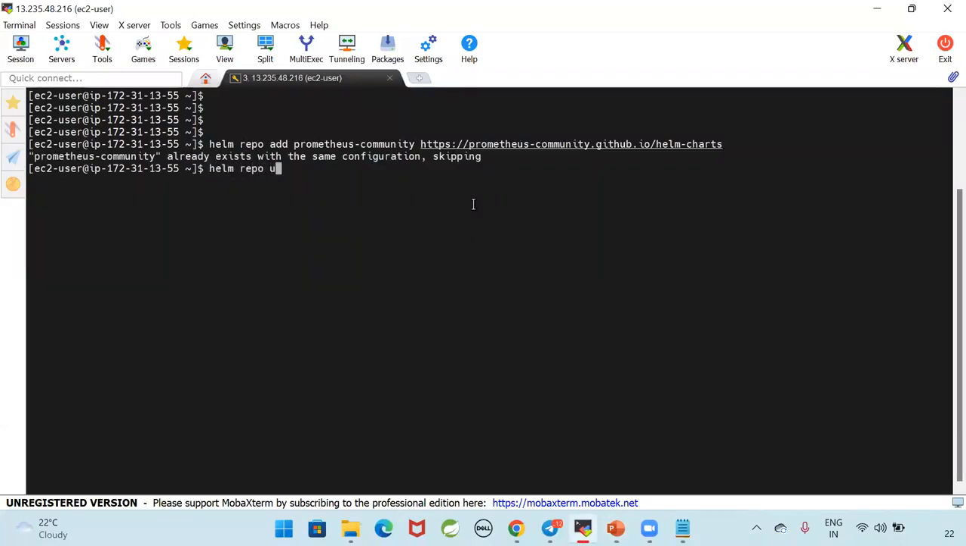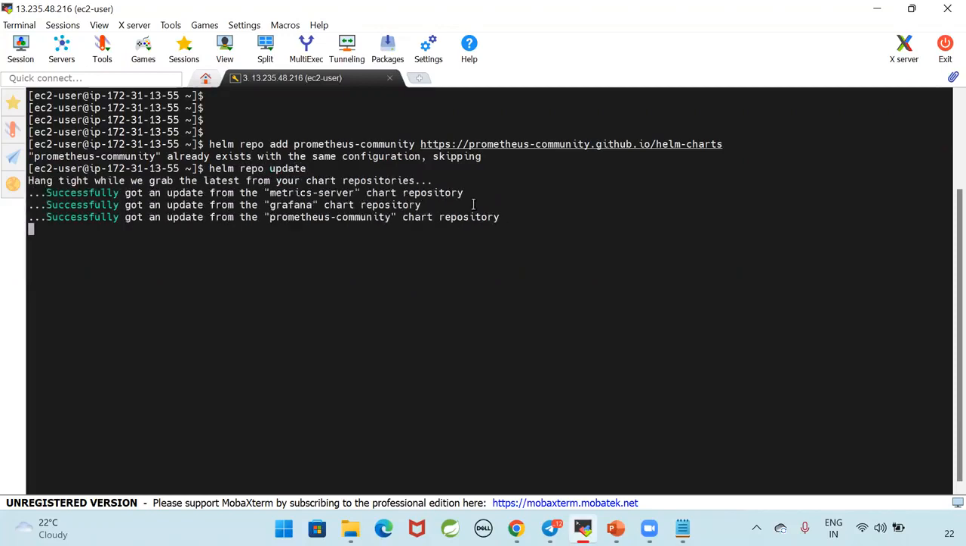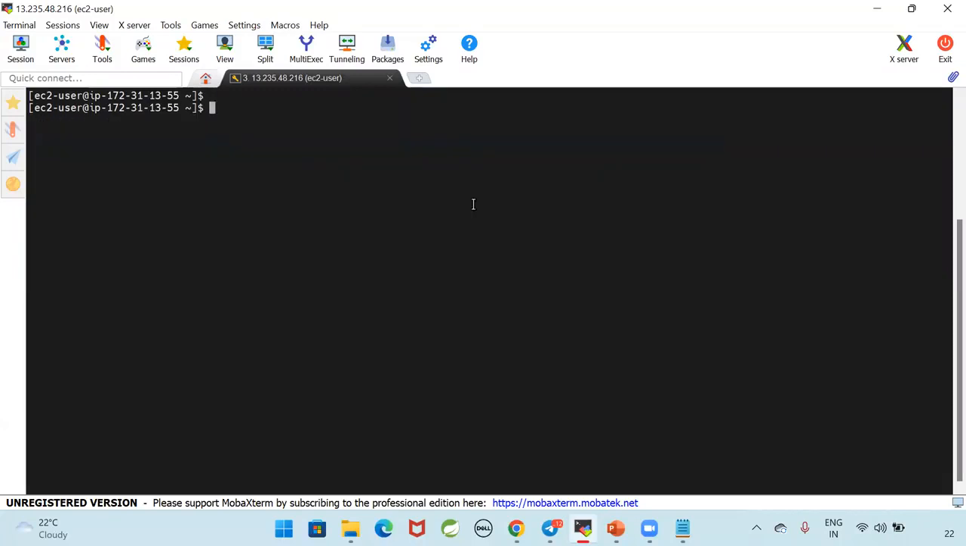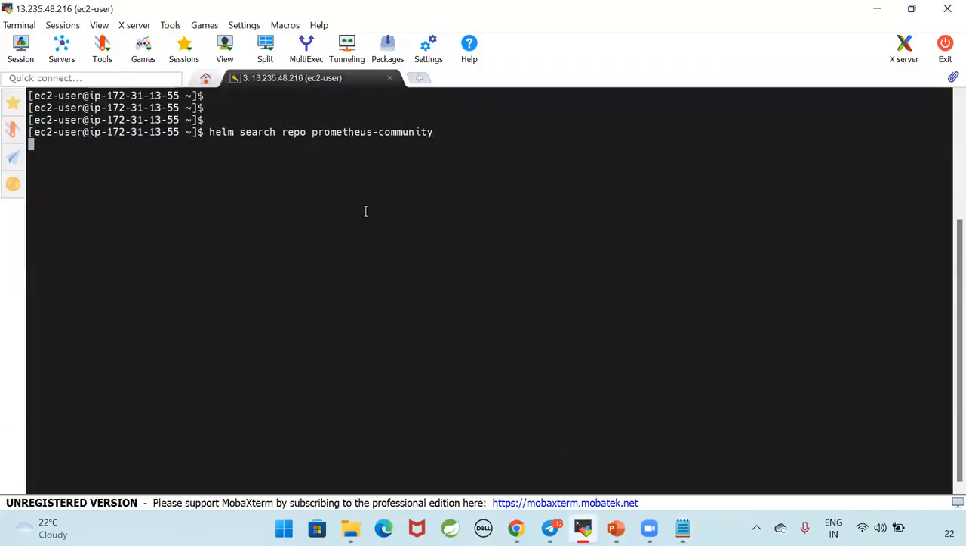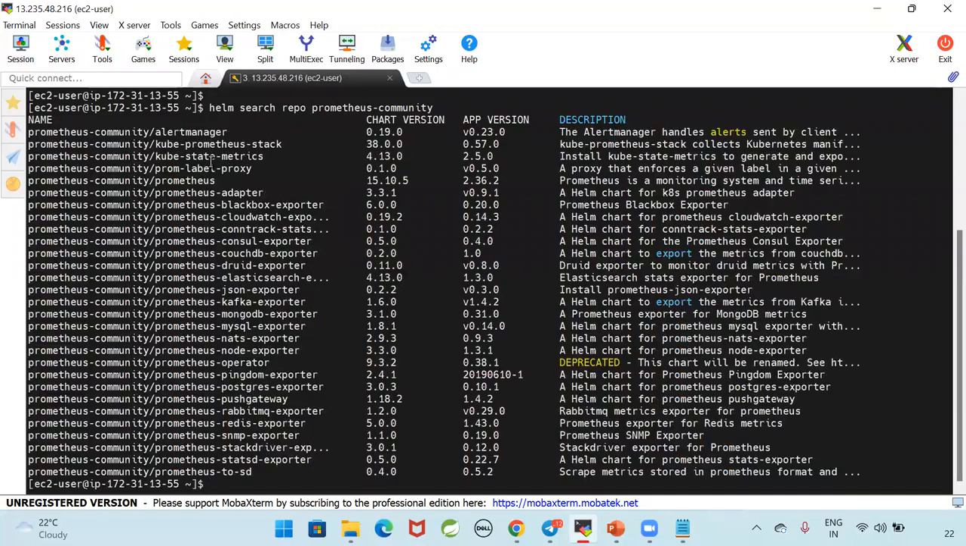Then you can do Helm repo update. Once the new repository is added, you can just update that repository. Helm repository is updated. Once it is done, if you want to check whether the Prometheus community repository is really added to the Helm or not, you can just execute Helm search repo prometheus-community. You just check it. Yes, it is added. Prometheus details are displaying. That means Prometheus charts are added to Helm repository.